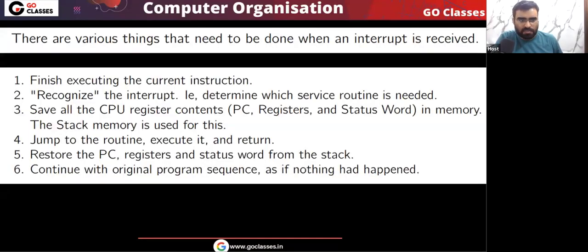Let me know. So you can see, whenever an interrupt occurs, there are various things that need to be done when the interrupt is received. So what we need to do: first we finish executing the current instruction, then we recognize the interrupt, meaning which IO device has interrupted.